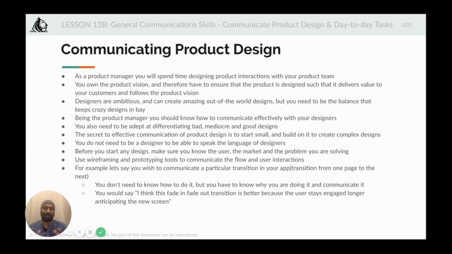Communicating product design is much more tricky than product vision because design is subjective for a lot of people, or at least is perceived as subjective to a lot of people. I believe great designs are actually objective because it all culminates down to that one simple, sophisticated, beautiful design. Look at Apple's iPhone.